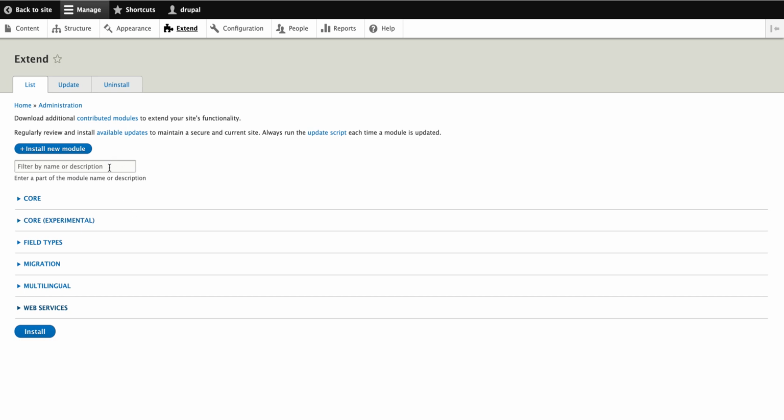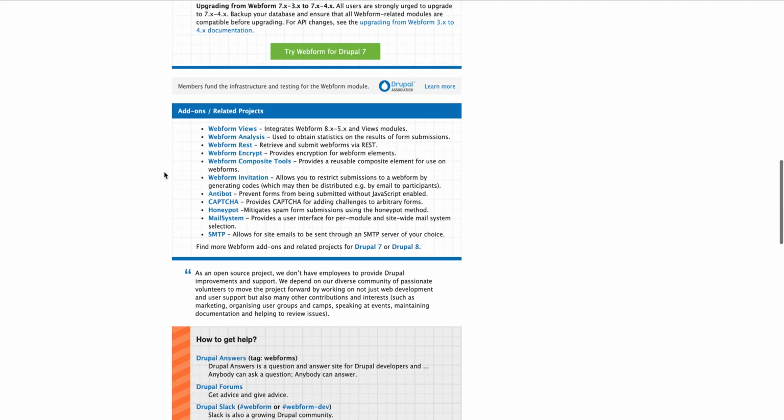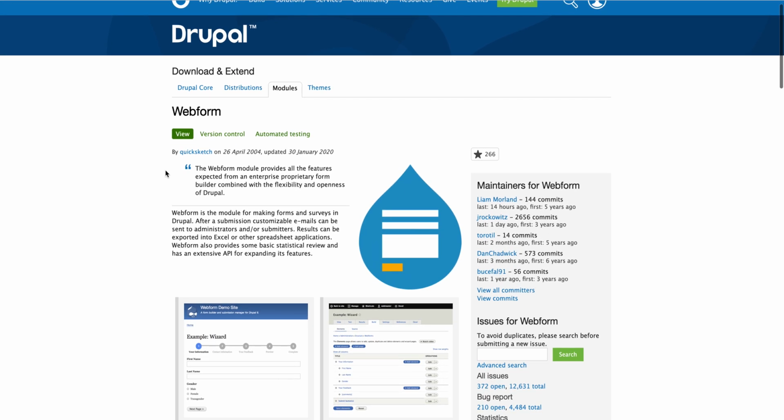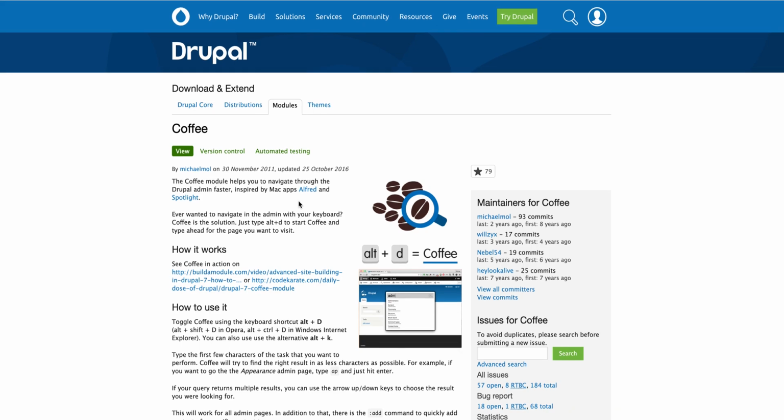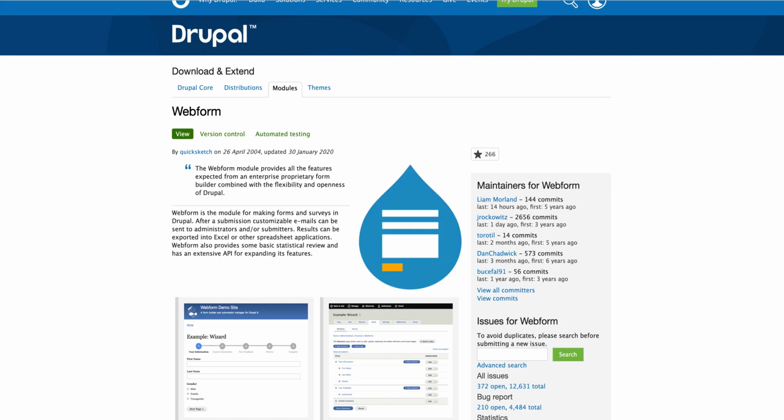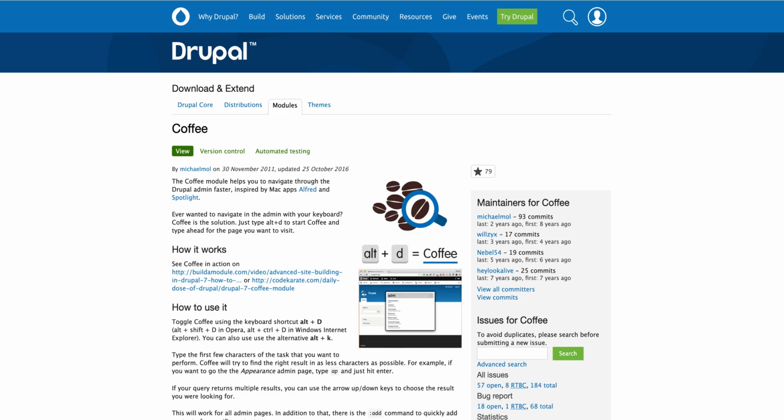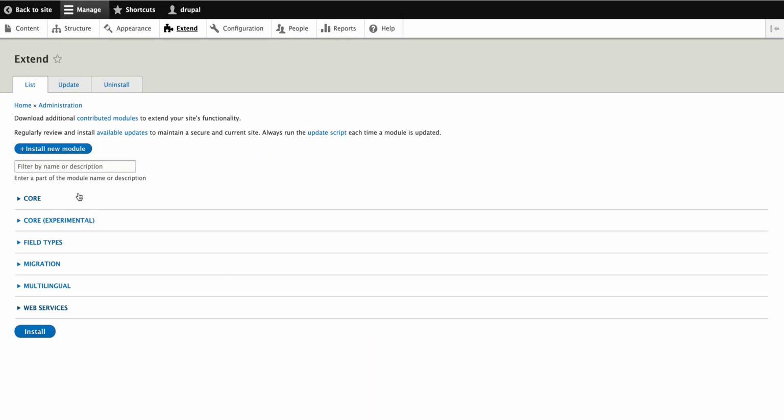If we want to extend our functionality in terms of some specific functionality, we can do it. So today we will install an external module which is already contributed on drupal.org. It depends on the functionality, which module you want to install. Right now I will be dealing with two modules: one is the Webform module, and one is the Coffee module. I'll let you know what the functionalities of these modules are and how to install them on your existing Drupal CMS.